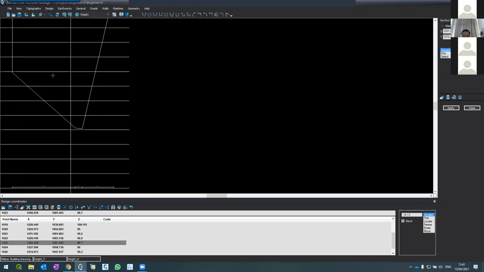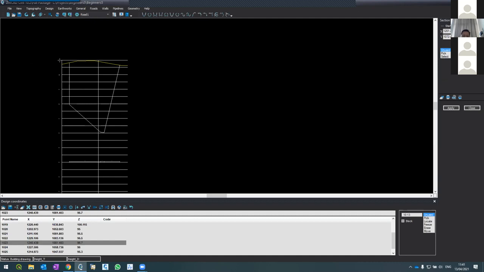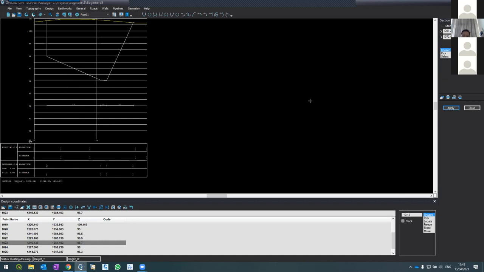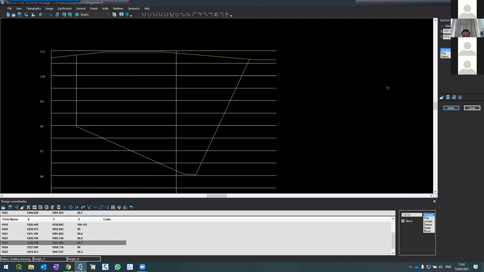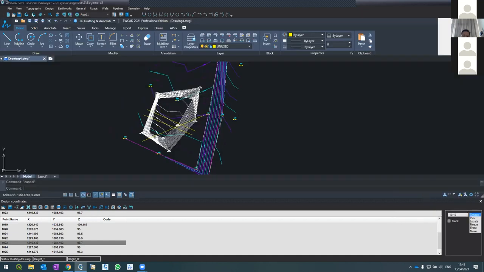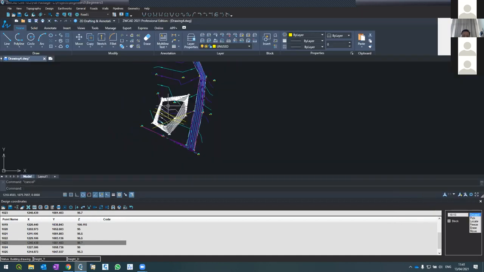See, here it is. This is the top of the existing, and this is the design. This is my cliff, my pit, sorry. If I change it to 1 to 5, it's better. Okay, this is my pit. This is a section of my pit. And this is what we have here. I hope you follow.